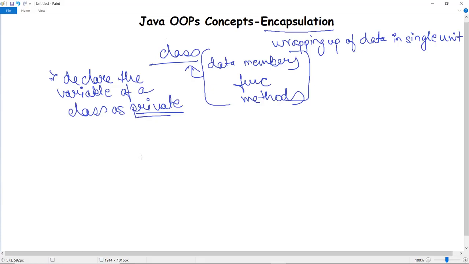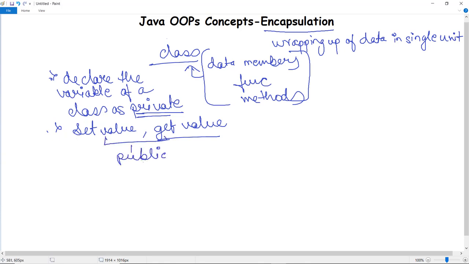Or we can do that by providing public setter and getter methods to modify and view the variable values, that is, the set value and get value methods. With these two methods, we can modify and view the variable values by providing them as public. That means, firstly, we declare the variables of the class as private, and declare these two methods, set value and get value, as public in the access specifier.